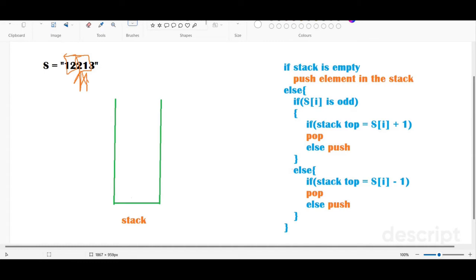And the only element left in the string is this 3. Now I will be iterating to this 3. Now I will again check whether the stack is empty. So I will just push this element into the stack. And that will be the end of this algorithm because we have iterated the string completely. Whatever the size of the stack is after we have iterated the string will be our answer. Hence our answer will be 1.